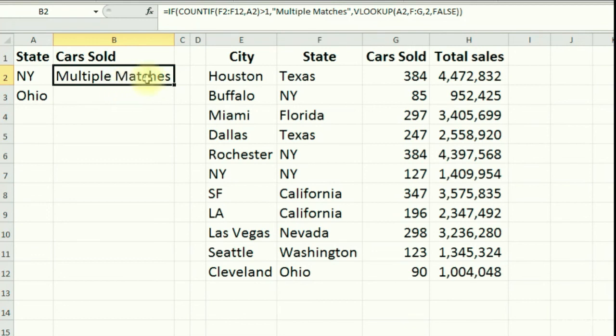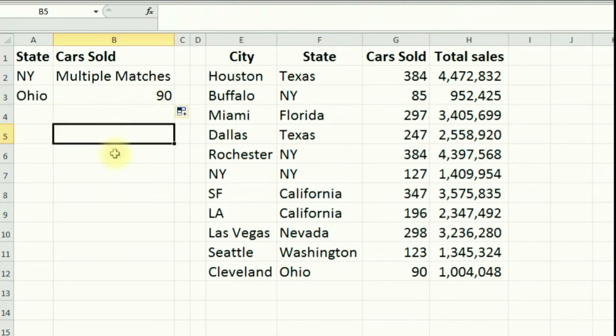So there we go. We got it. Multiple matches because it's counting New York 1, 2, 3. There's 3 of them, so it's greater than 1. So it says multiple matches. If I copy this down, this says 90 because it's counting how many Ohios there are. There's 1. So this statement is false. So it's going to do the VLOOKUP, and the VLOOKUP will find Ohio, pull in cars sold, which is 90. So that is just the first way to get around the multiple matches, just by basically telling that you have multiple matches. Now we'll go over a couple examples to show you how to exactly pull that in.